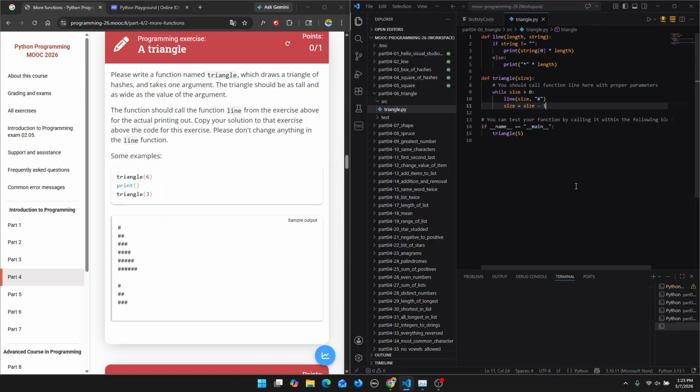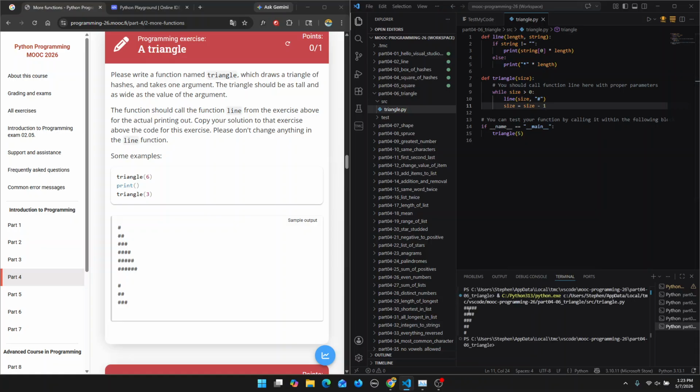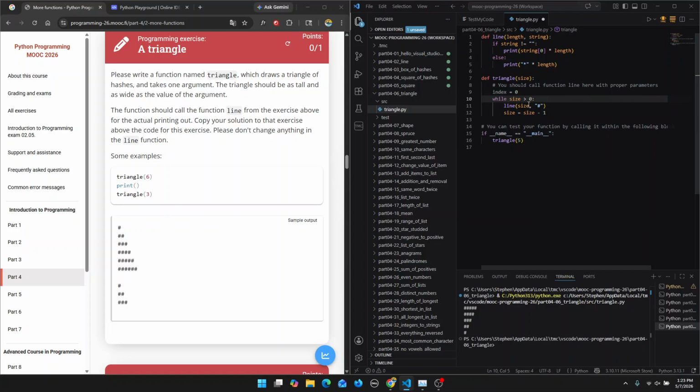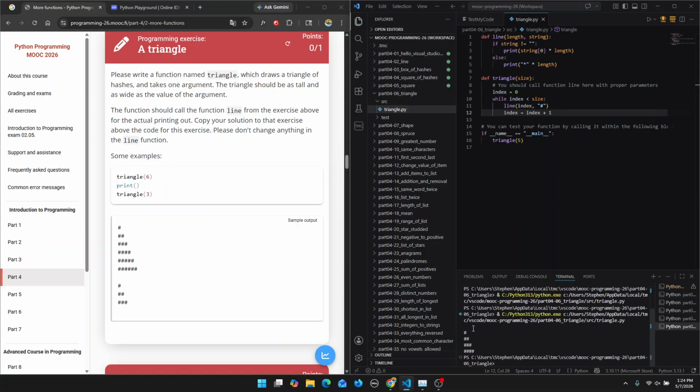So let's run this. And there we go. But we get an upside down triangle, so we need to go the other way around. So we need to use an external variable, which says declare a variable called index. We say while index is less than size, pass index for size, and then increment index by 1. I think this should give us the triangle that goes up.